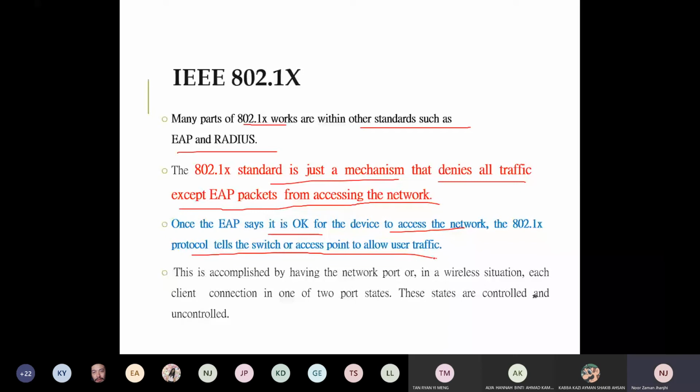So in simple words, if EAP gives a green signal, everything is fine, then 802.1X tells the access point, the switch and the network that it's okay, green signal, just go for it. This is accomplished by having the network port. You remember we discussed that this works on layer 2, so we have to decide whether we get access or not using the port. That's why it mentions the port.